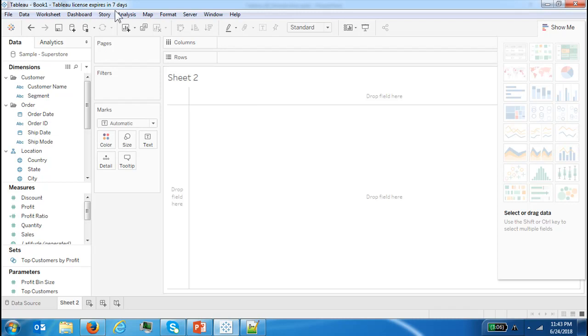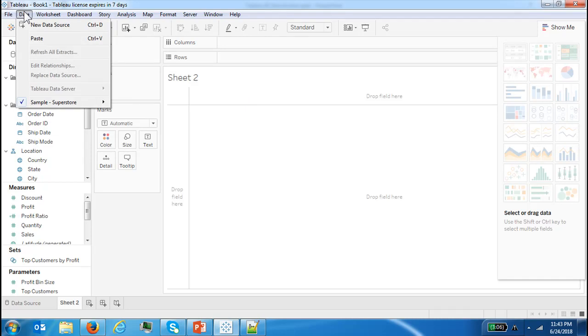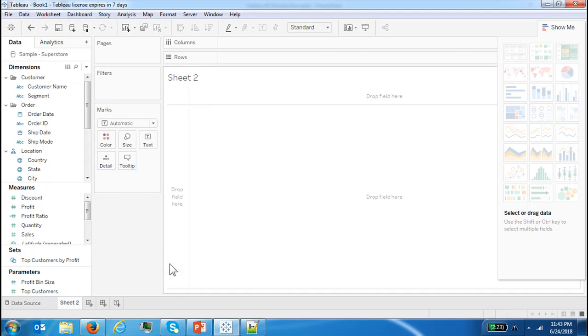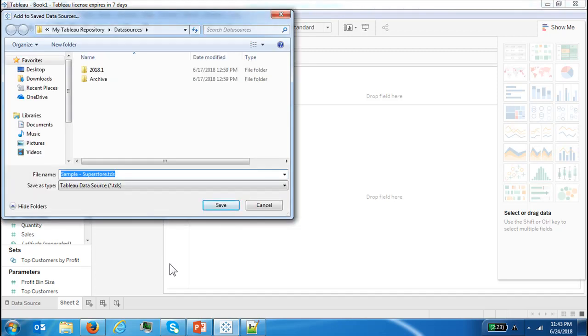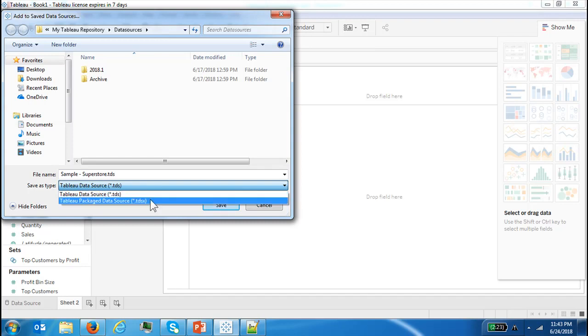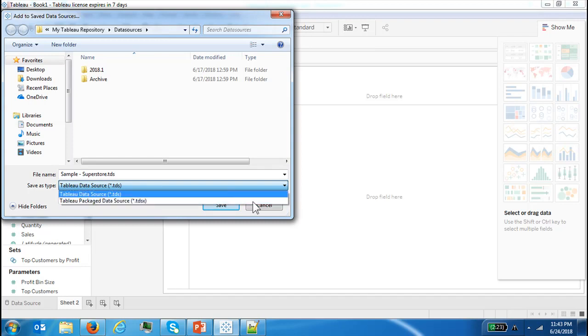Here, if we go to the data pane, and go here to the sample, we have this option of add to saved data sources. Using this we can click here, and we can save the file as a .tds file or as a packaged data source. This way we can save any data source in the system.